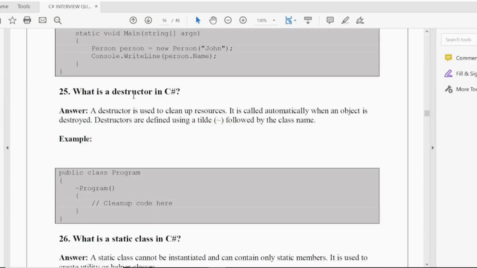So this is fine, right? What is a destructor in C#? A destructor is used to clean up resources. Basically it is used to clean up the resources. It is called automatically, so we need not call it, when an object is destroyed.